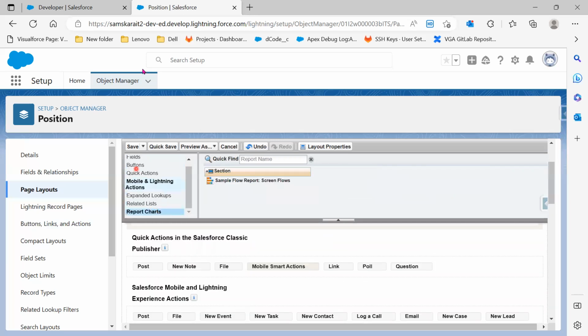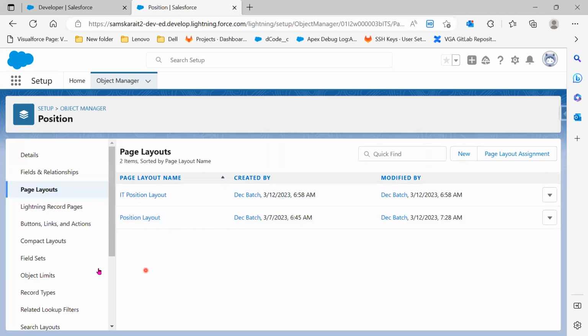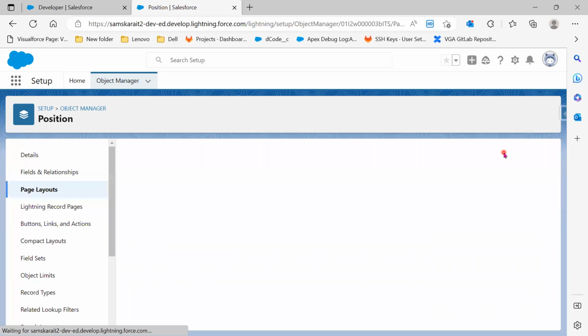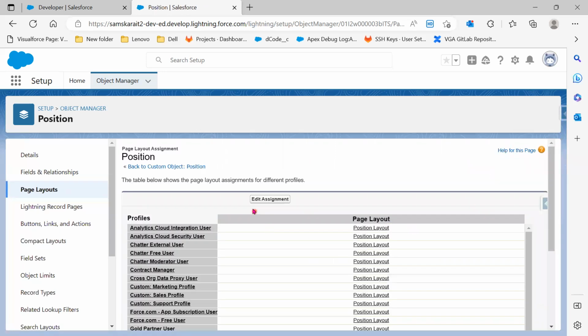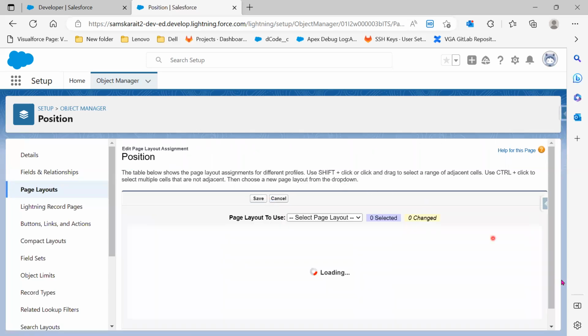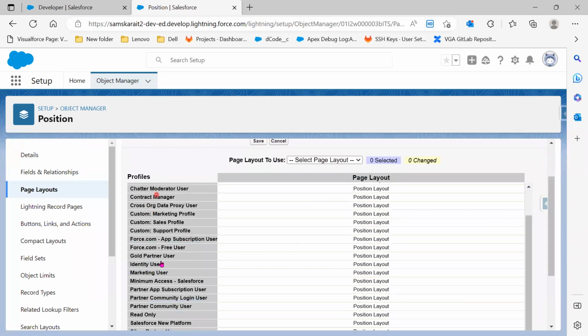on the page layout? Once the page layout is created, we can assign this page layout to different users. That means if I click on page layout assignment, and click on edit assignment, you will see the different profiles here.